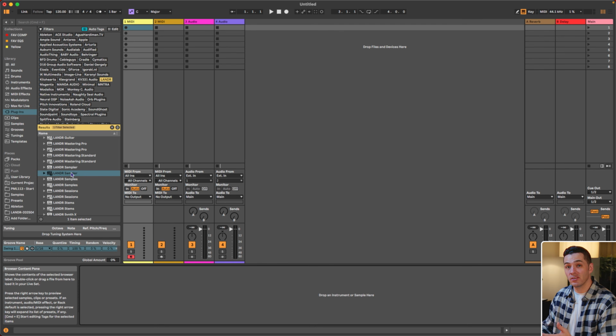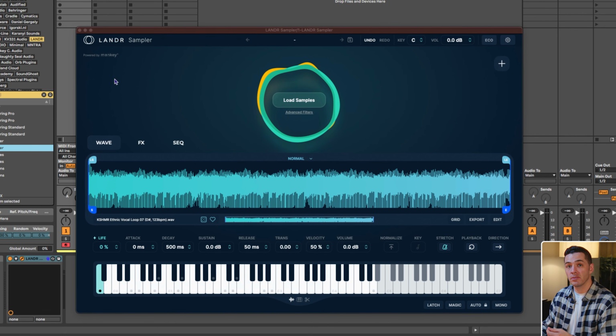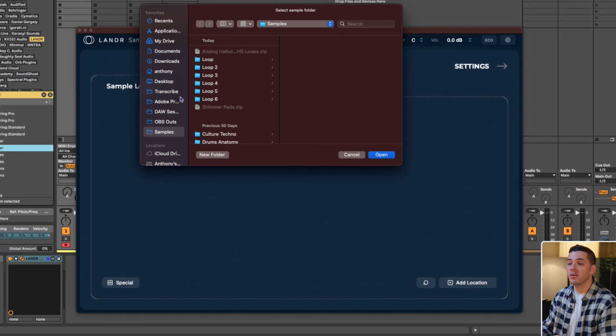When you first open LANDR Sampler as an instrument plugin in your DAW, you'll be prompted with a screen to load your samples. You can always get back to the screen by hitting the Settings cog, going to Settings, and then you'll see all of the sample locations. You can add a location by hitting the button Add Location, then navigate to where the samples are on your computer. So I'll hit Samples and Open.